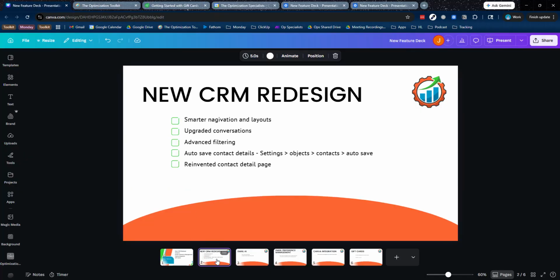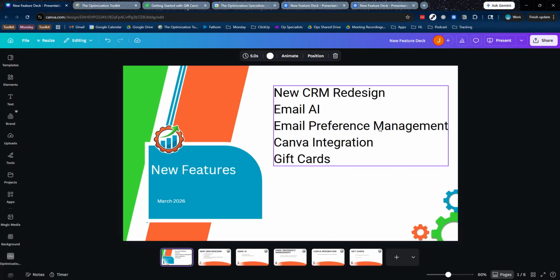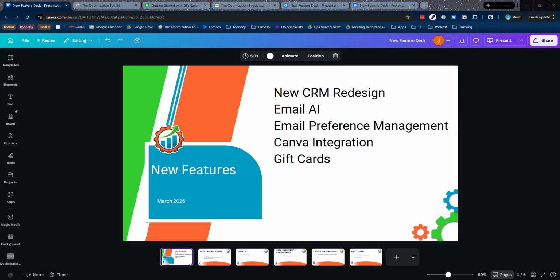So if we go back to the list here, there's a long list of new features that are coming out this month. The new CRM redesign and the email AI, those will all be available March 31st. Those will come out automatically. Gift cards are going live on March 23rd. The Canva integration automatically goes live on March 25th. And the email preference management is part of the new CRM redesign. It requires a CRM redesign. That'll be going live around that time too.